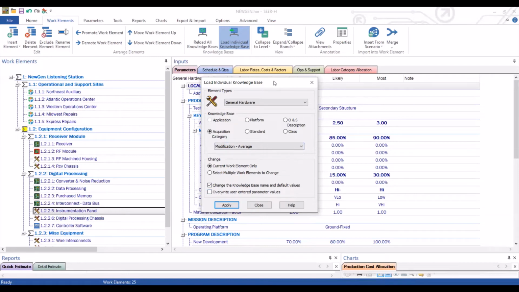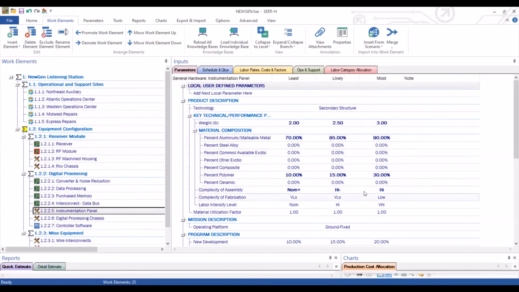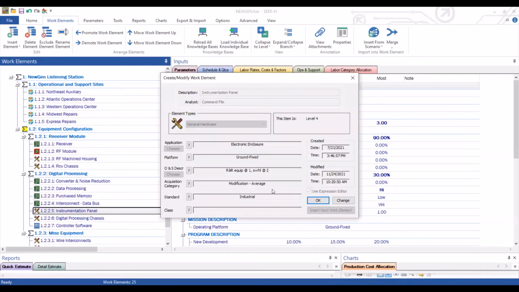So in this case, these parameters here are user entered. If we do not want those parameters, we can select this and it will overwrite them just like it had on the first one. But if we want to keep them, we can unselect it. And when we hit apply, you'll notice that these parameters have remained unchanged. But when we double click, you can see the acquisition category has dropped down to modification average.